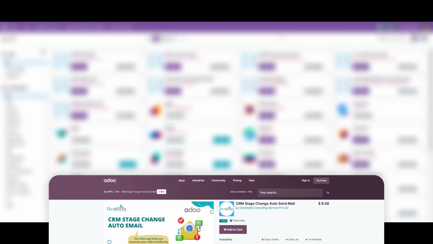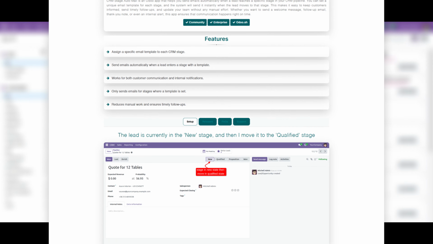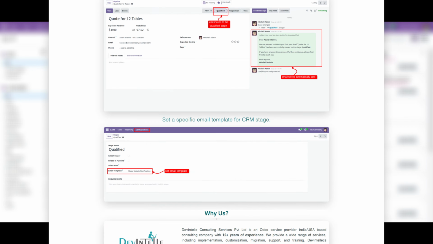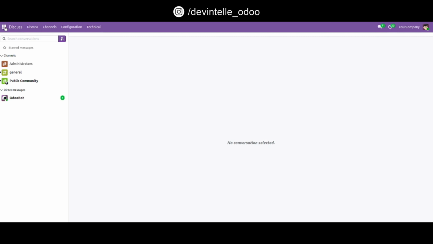Today we will see how to send mail when the lead stage changes. So let's see how it works. You can see here the module CRM Stage Auto Mail. First install this module, so click on this Activate button. Now our module is installed.